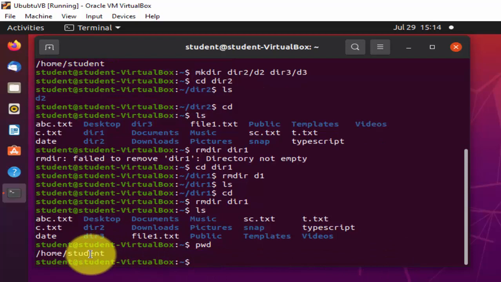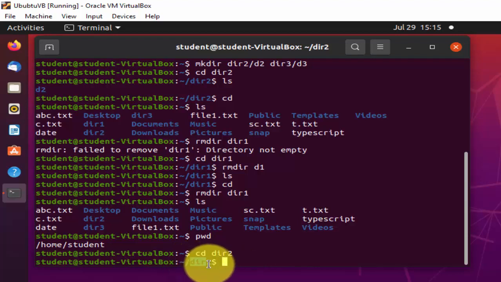Here you can see you are presently in the home directory, and within the home directory you are in the student directory. Now if you want to move to some other directory, say we had created these two directories dir2 and dir3 in the previous video. So now we will use the same directories for navigation. We will move to directory 2, so we will change the directory to directory 2. Now here you can see the directory name to which we have changed.